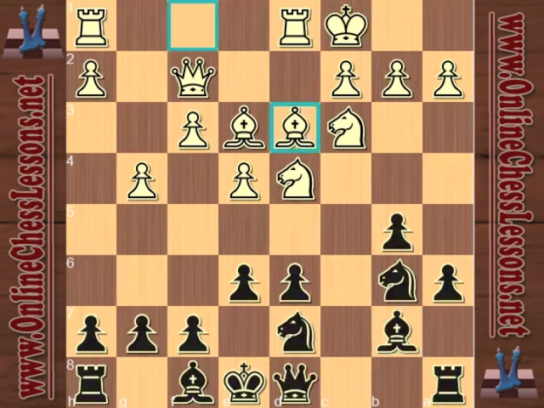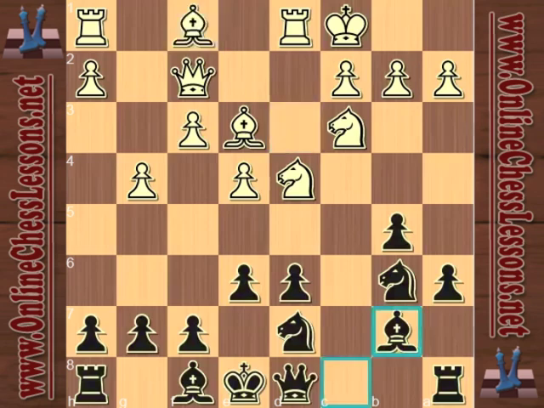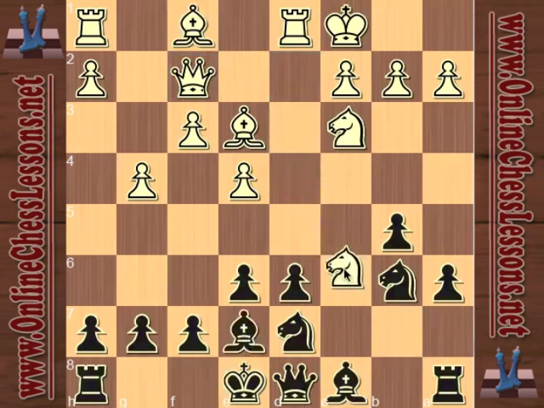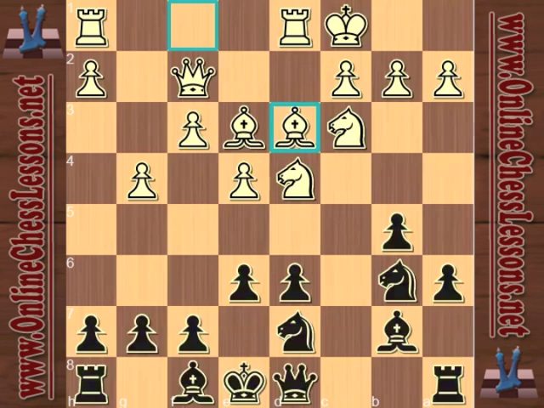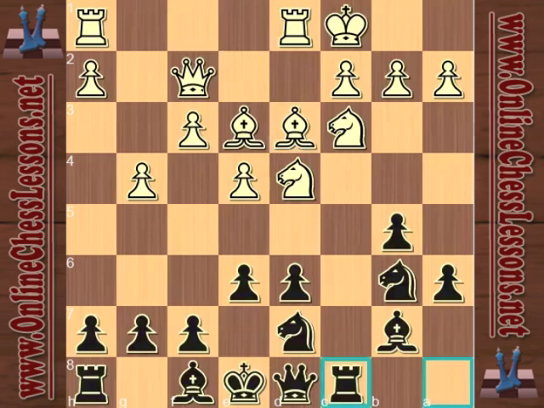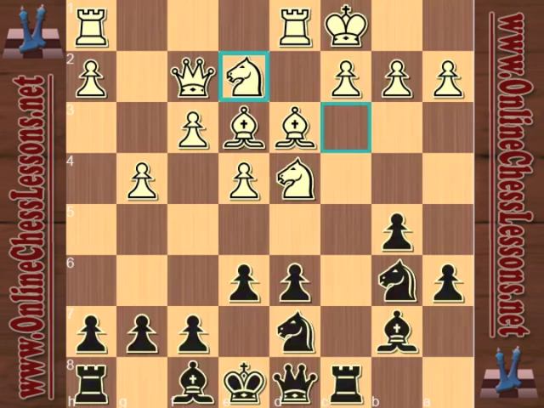And so here, bishop b7. I should mention bishop e7 would be a big mistake. Let this bishop get chopped, that would be not good for Black. So bishop b7 first, now bishop d7. And we can feel the potential energy for Black in this position.